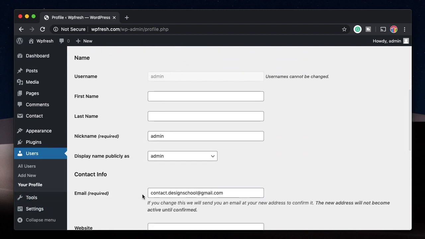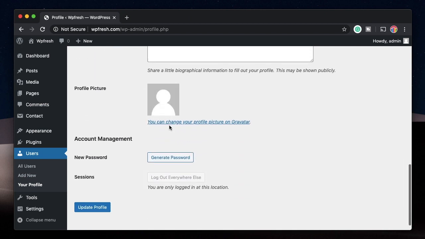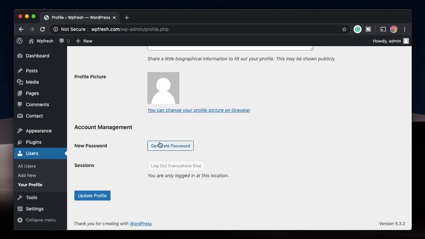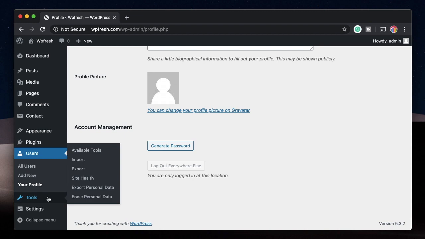You can also go to your profile. You can have some options. You can change your nickname, you can change your email, you can generate a new password in case you forget your password. You have to log in first before you can generate your new password. You can add a profile picture, and then there are tools.